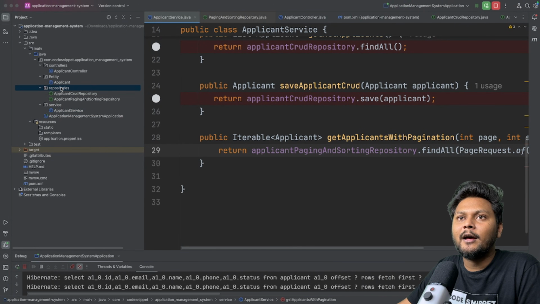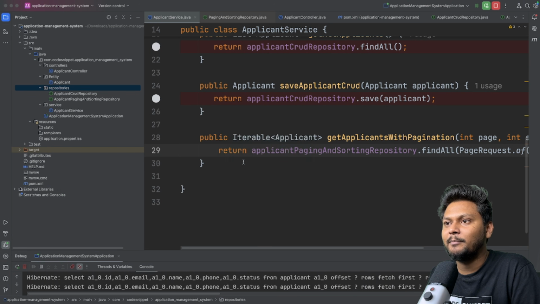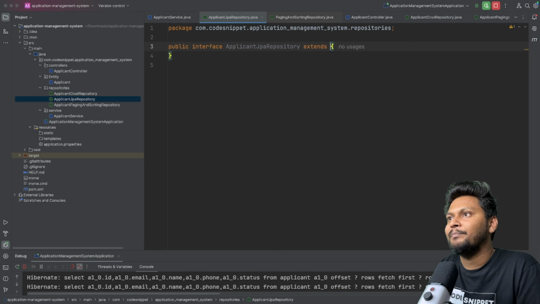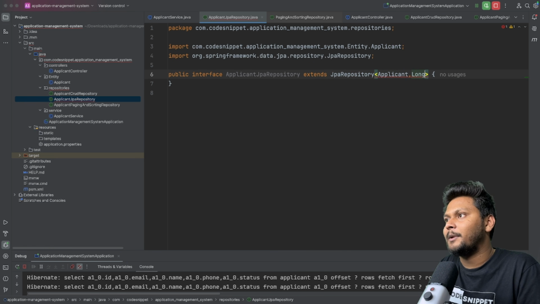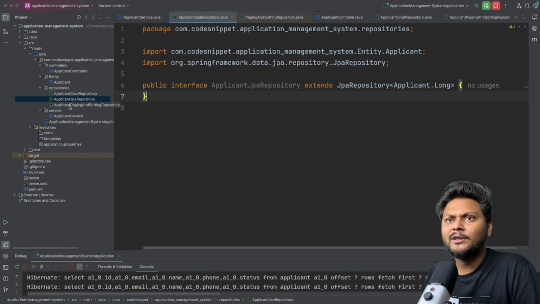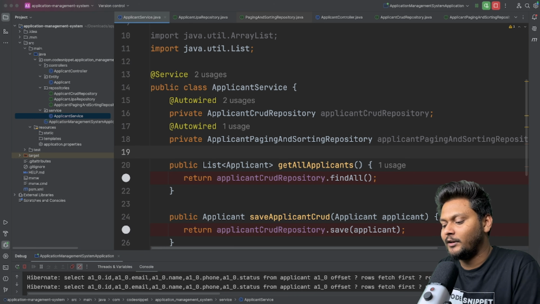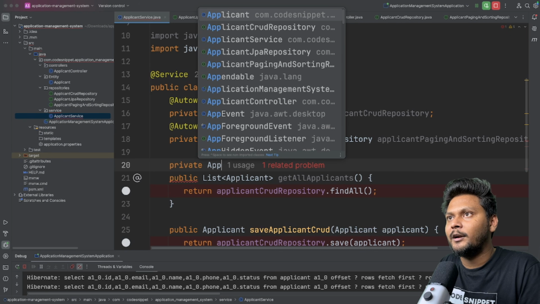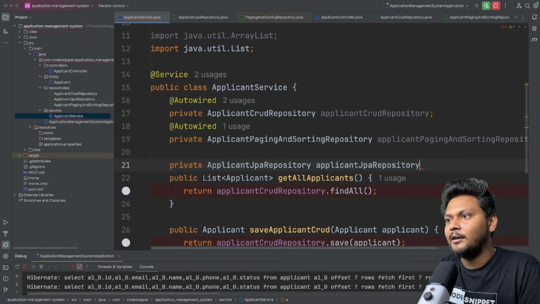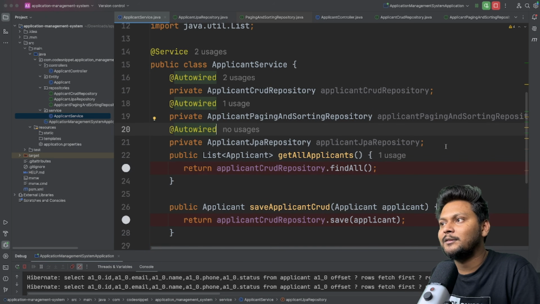Now let's go to our application and add a new interface, basically saying ApplicantJpaRepository, and it will just extend JpaRepository, right? And here again we will say our Applicant and Long, which is the primary key of our applicant, right? And that's it again. Now let's make use of it in our service, right? I will just inject that explicitly over here. I will say private ApplicantJpaRepository, and I will simply autowire it, right? So that's basically injected, right?